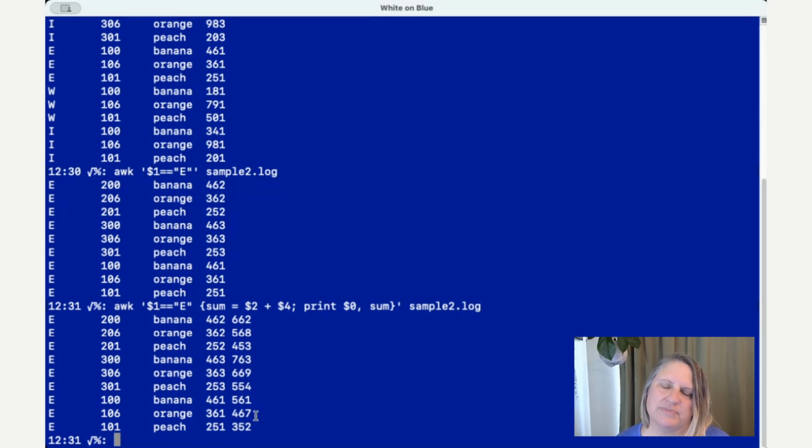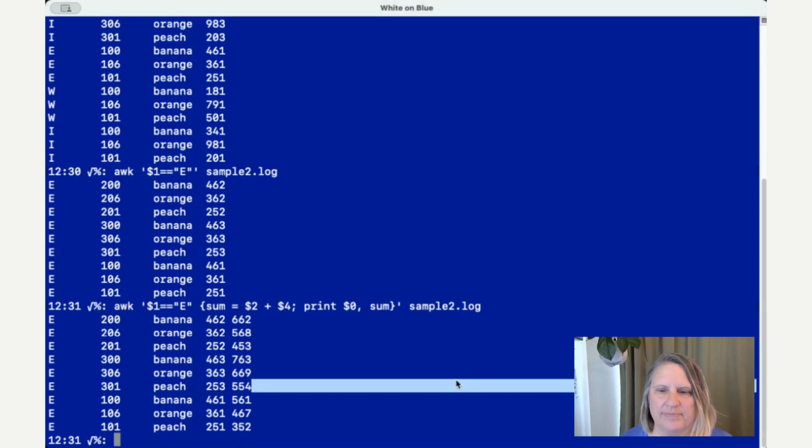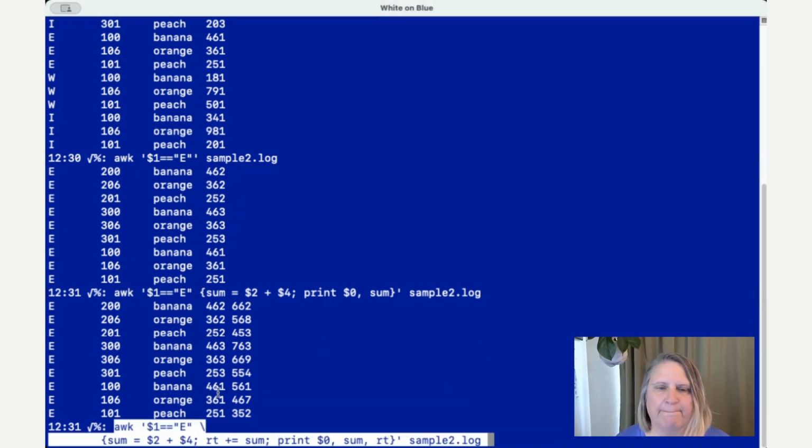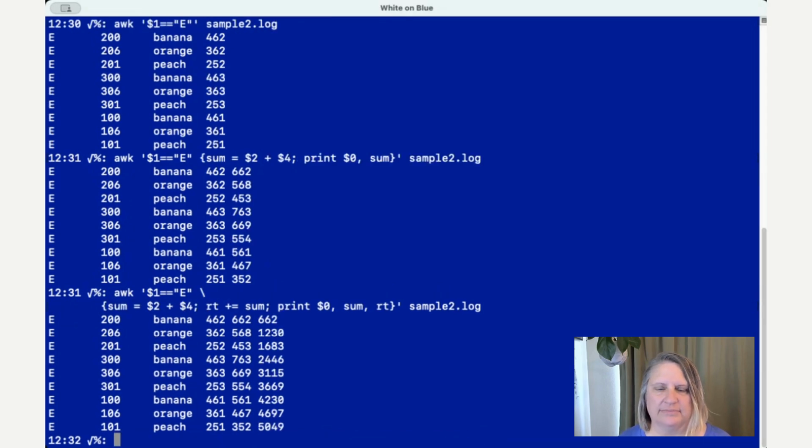So now let's try adding in maybe a running total. So I am going to paste this command in. Note this time, because it's taking up 2 lines, I needed to put a backslash in there. So here we go. So now we have the sum and the running total.